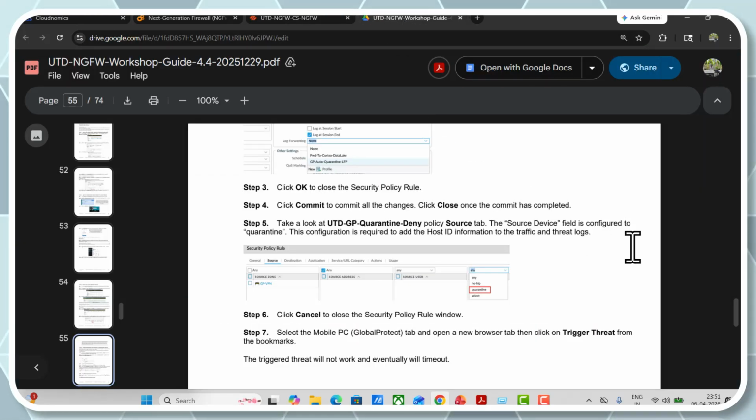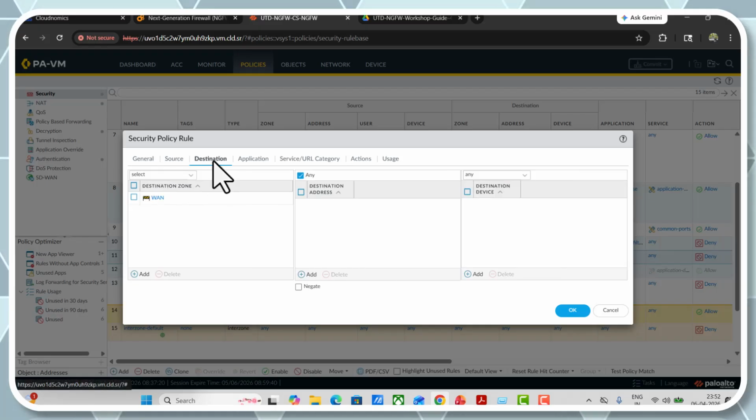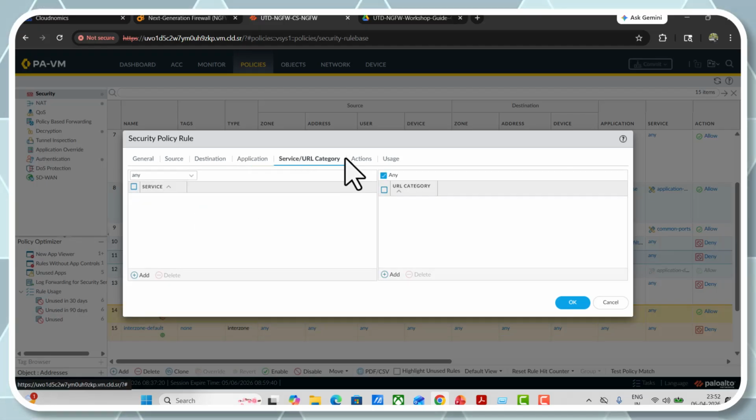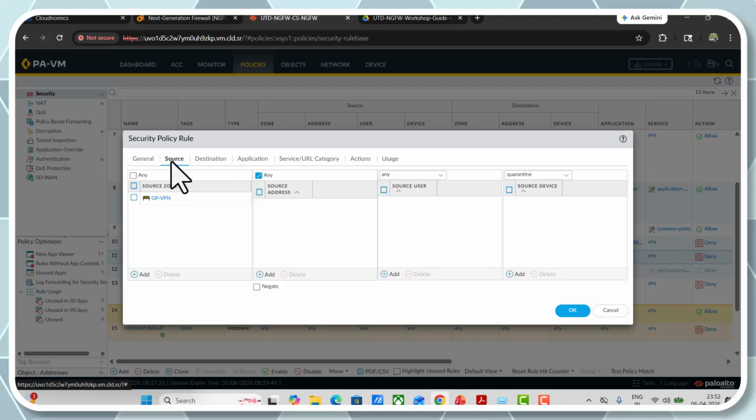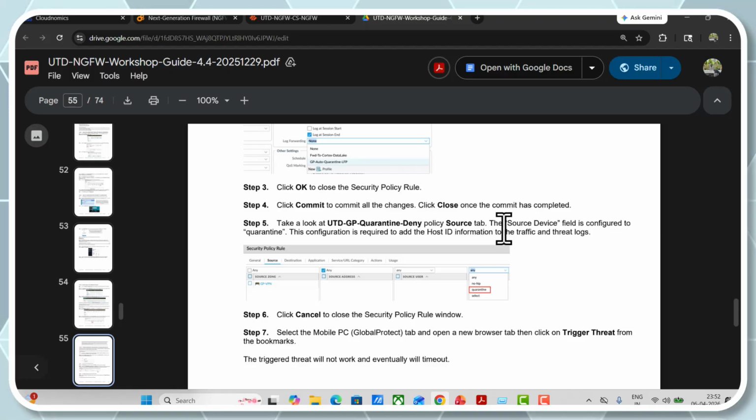So what is the use of this? It is configured to quarantine, and this configuration is required to add the host ID information. So this will add host ID information to the traffic and threat log. Click on cancel. So the source is this, the destination you can see is WAN, and the application is not that. The basic use is that if you see this policy, for the GPVPN zone, we are using quarantine. It will add host ID information to the traffic and threat log. If it is not enabled, then you will not get the host ID information.